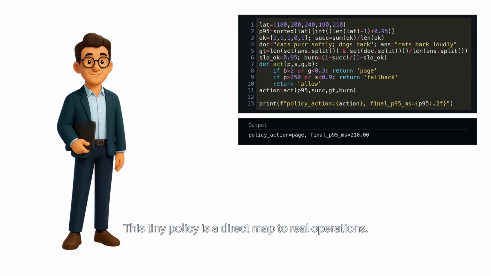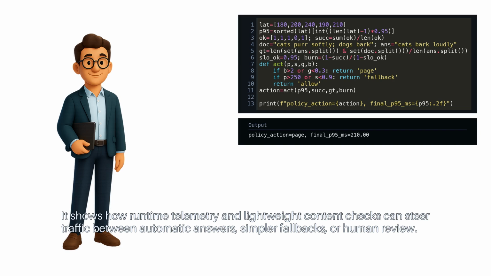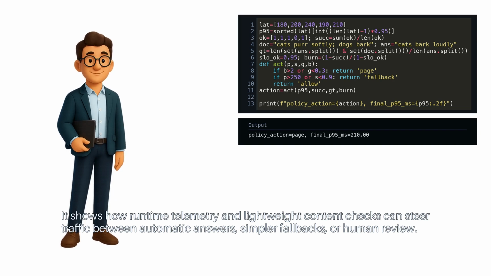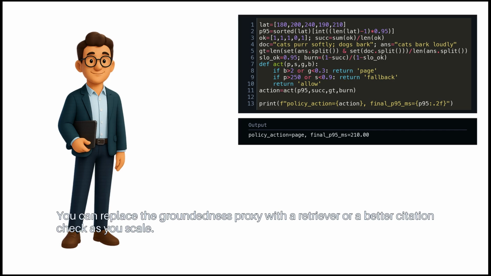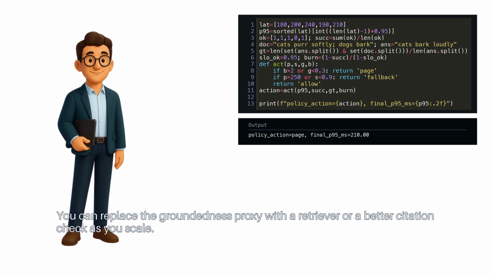This tiny policy is a direct map to real operations. It shows how runtime telemetry and lightweight content checks can steer traffic between automatic answers, simpler fallbacks, or human review. You can replace the groundedness proxy with a retriever or a better citation check as you scale.